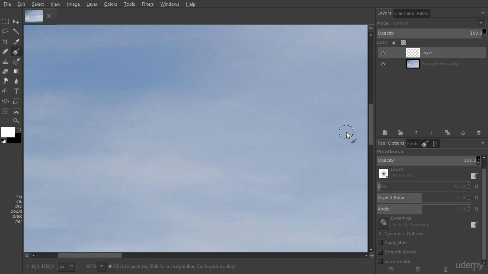Under Dynamics, there is an option Apply Jitter. Jitter will spread the brush randomly. Increasing amount will lead to a larger area in which the spreading takes place. I will set jitter to about 4 by dragging at the bottom of the amount bar.